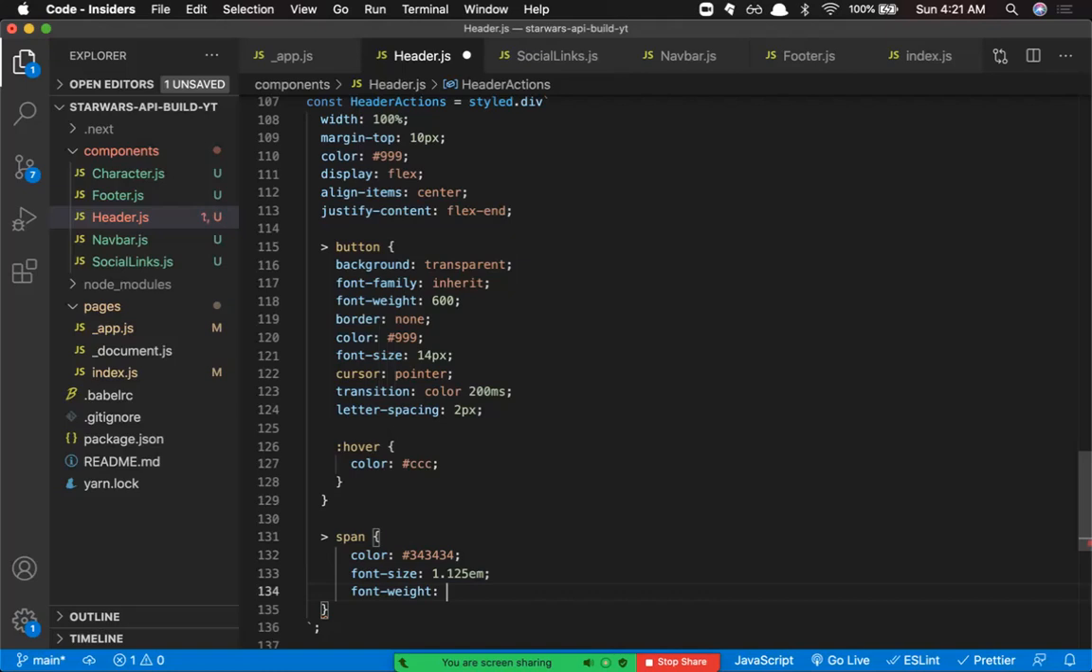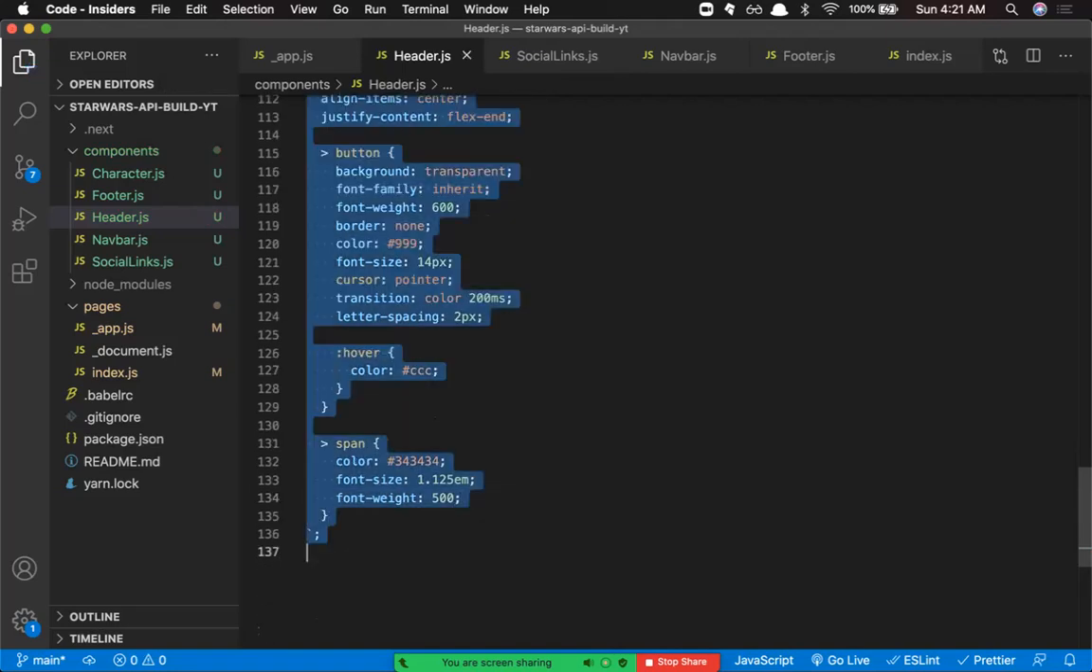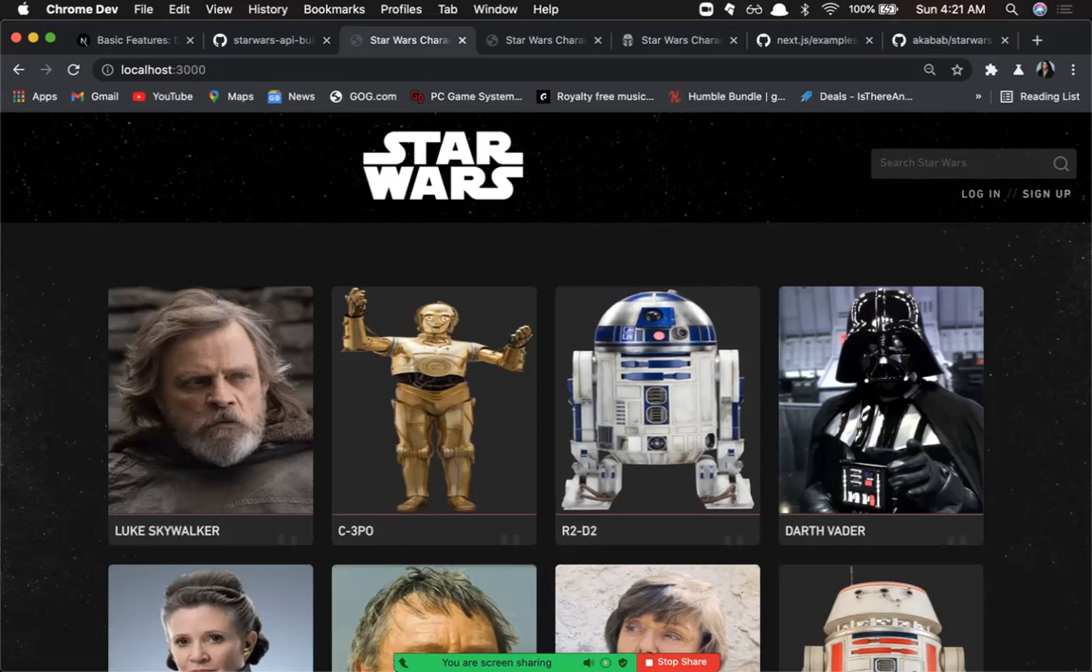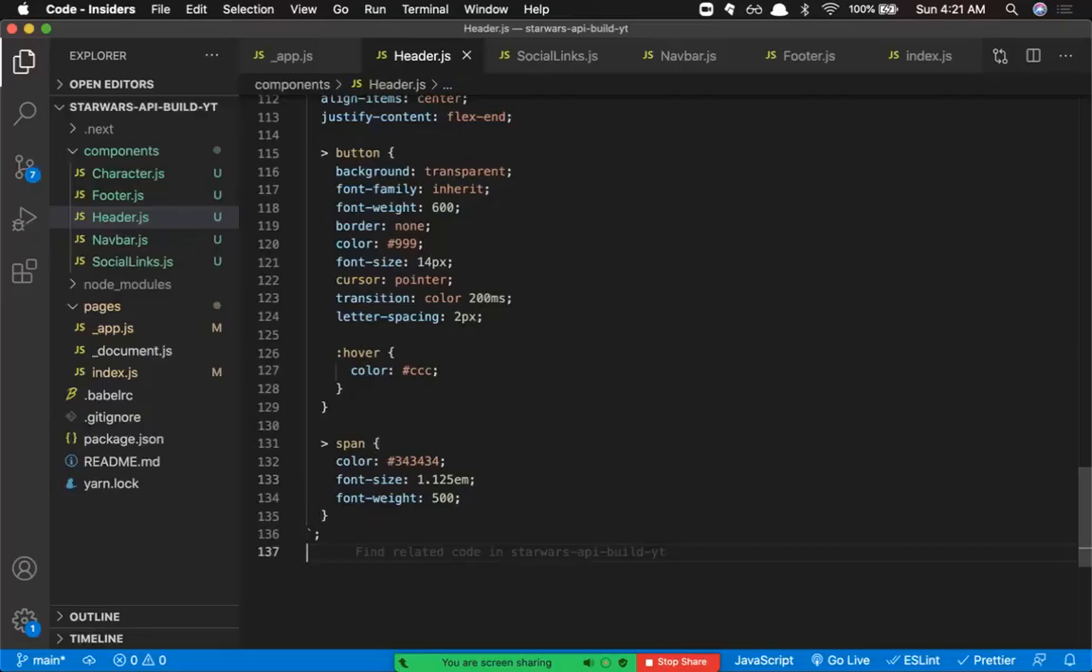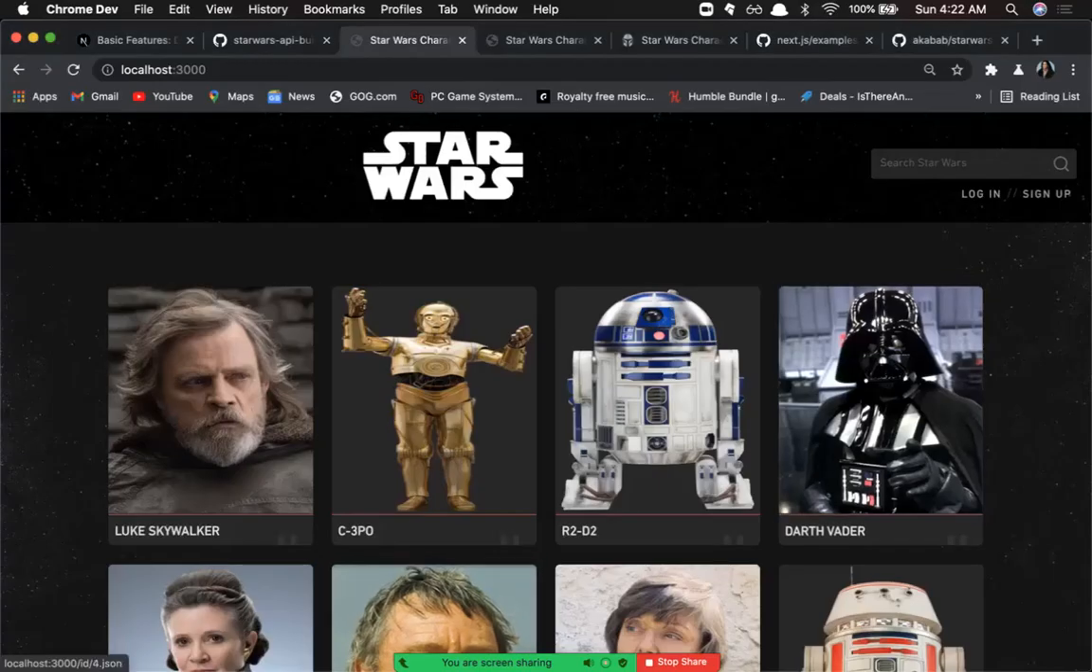I mean, you guys could use pixels. It doesn't matter. But I just got this from the StarWars website, I guess. And I think they were using EM maybe, so I actually copied it and used EM as well. And they're pretty powerful units, EMs and RAMs for responsiveness, you know, especially RAMs, I guess. And that's it. So our header is actually complete.